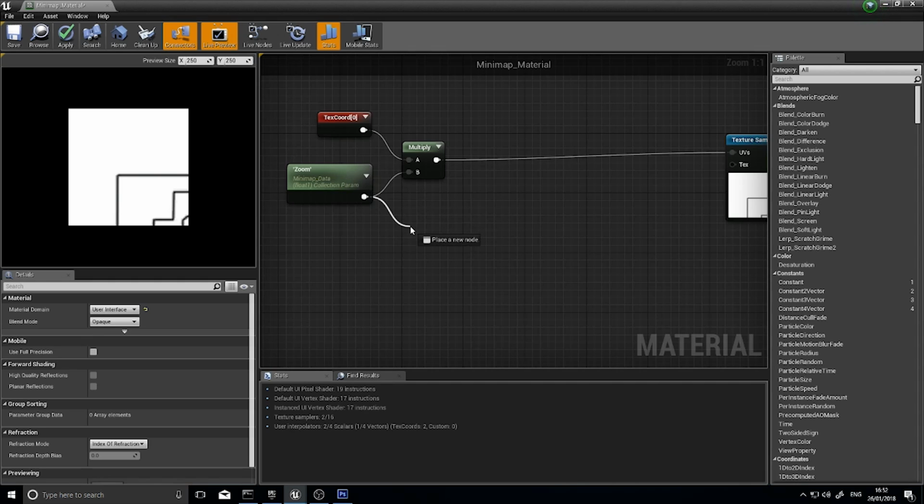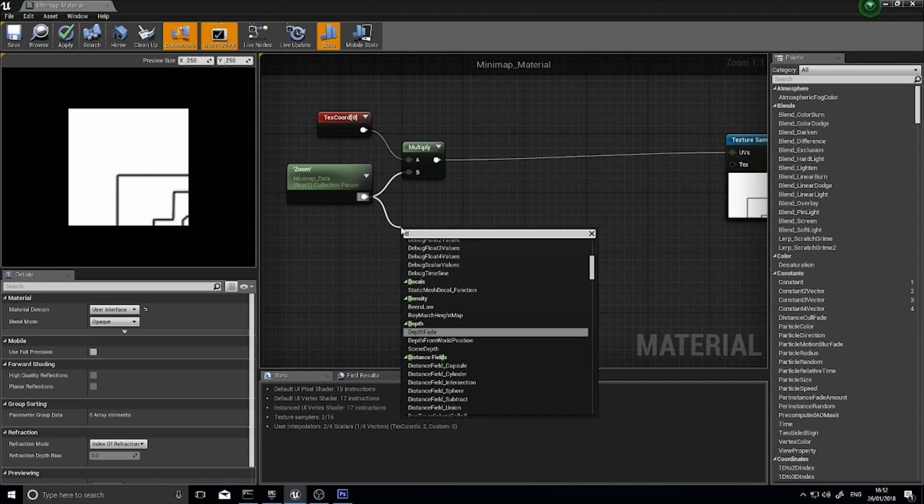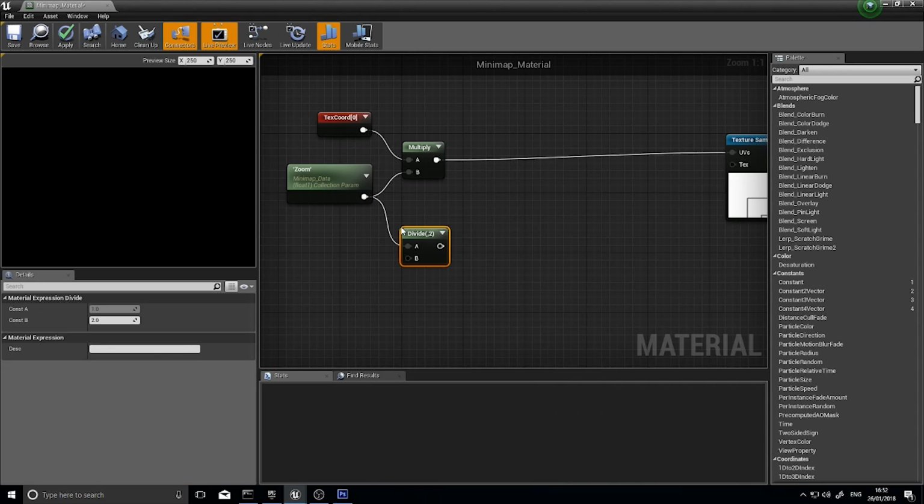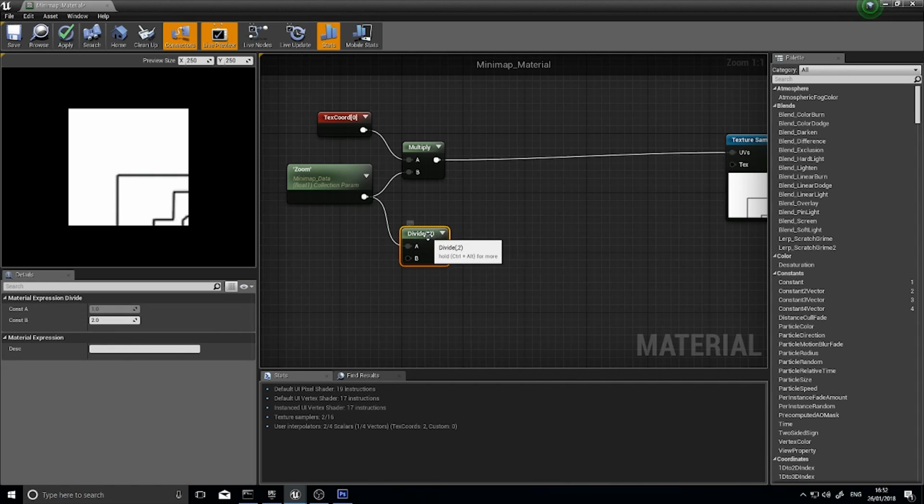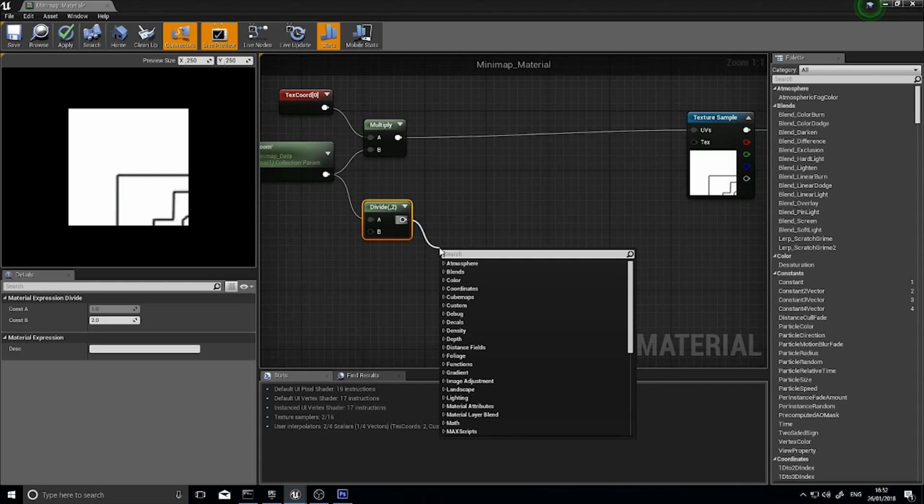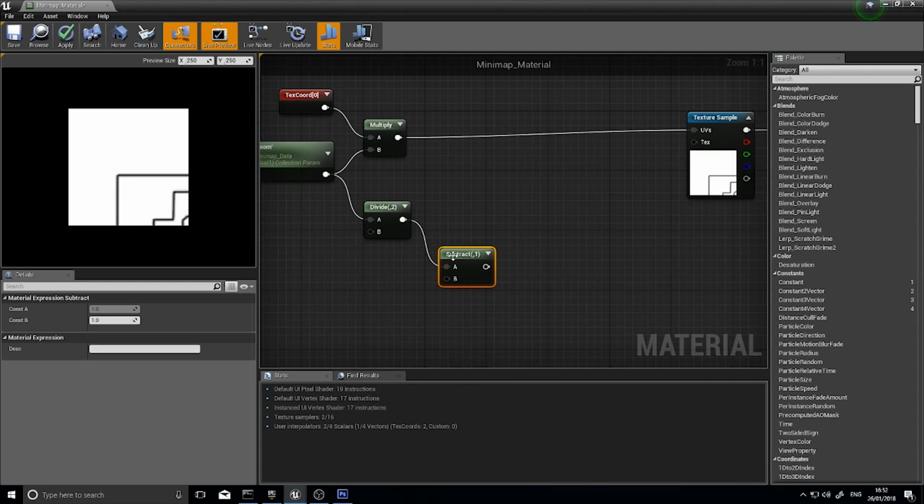So try follow along. So from the zoom, which is B 0.5 by default, you drag out of here and do divide. And you want to divide by 2, which it should be by default. So this 0.5 is now divided by 2, giving you 0.25. And then we want to do subtract, but we want to plug that into B, not A, and the A value we want to be 0.5.